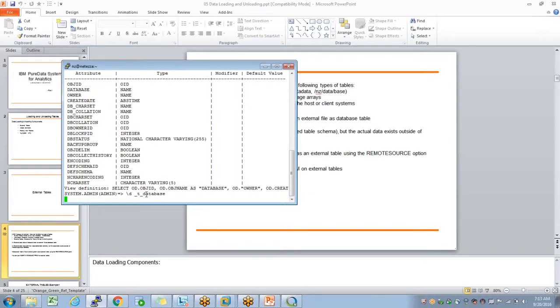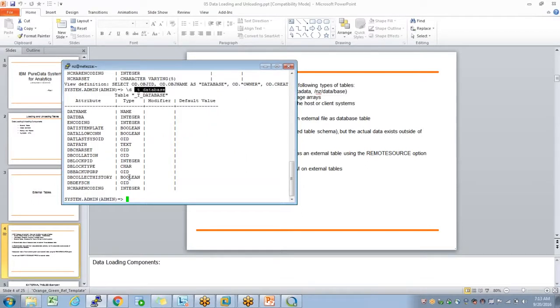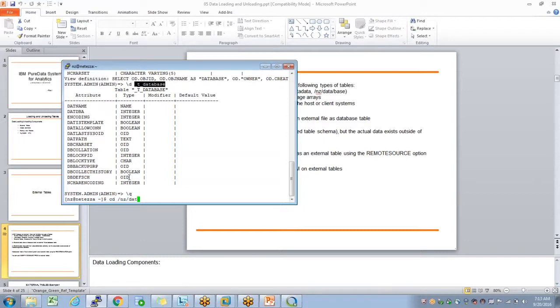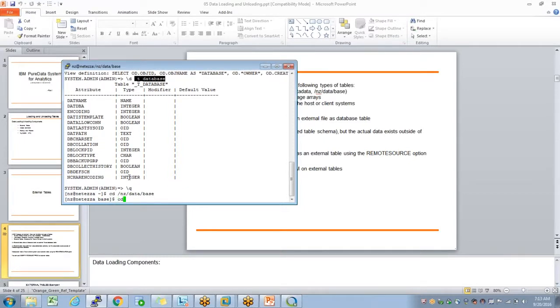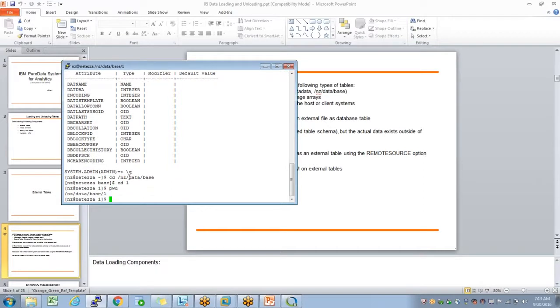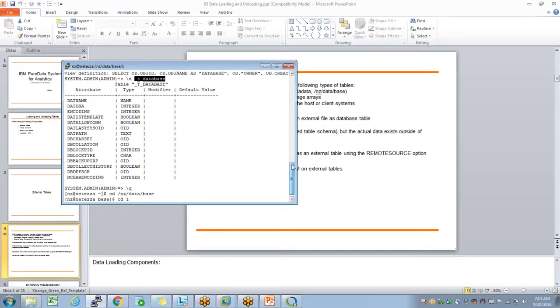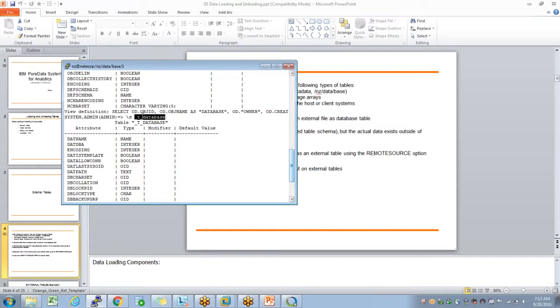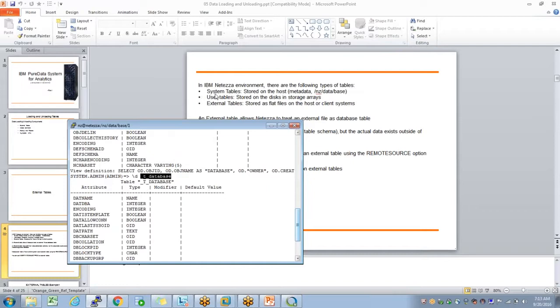This is the table _t_database. But where are these physically located? These are physically located in the nz directory, the database directory. You remember this? The nz database directory. Inside, one is for system. This is where it gets stored. Now these tables that start with _t are called system tables. That's the first classification I am making here. System tables are stored on the host. That is, metadata gets stored in the nz database directory.